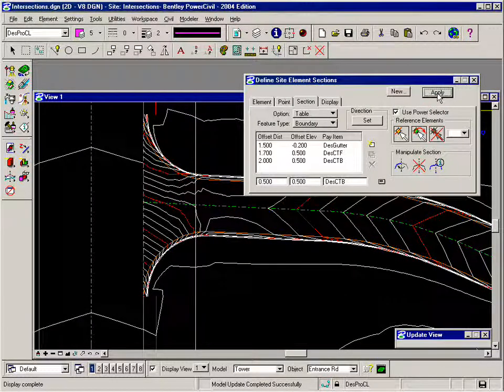And of course you should notice that it should update a lot faster once we turn associations off. So now the next step will be to profile along the edge of pavement there through the curb return and profile it the way I want it to be.